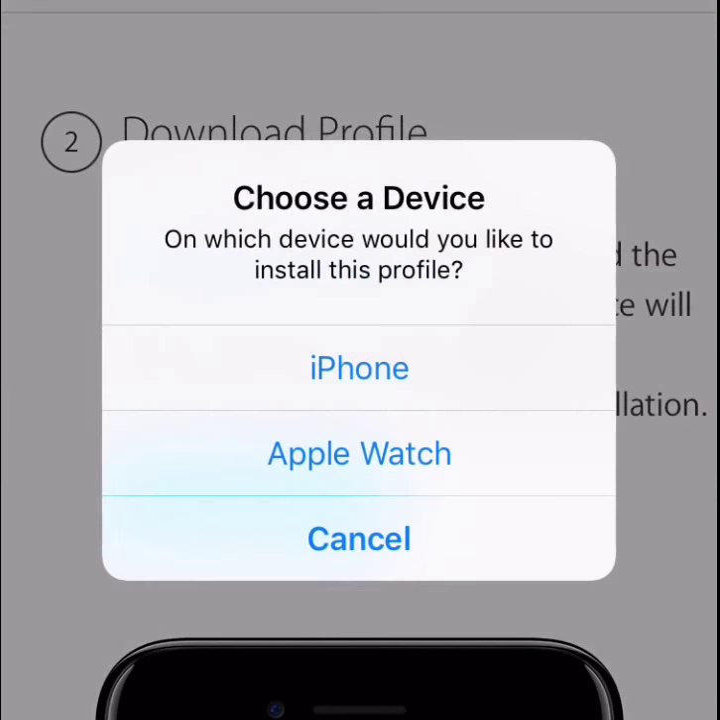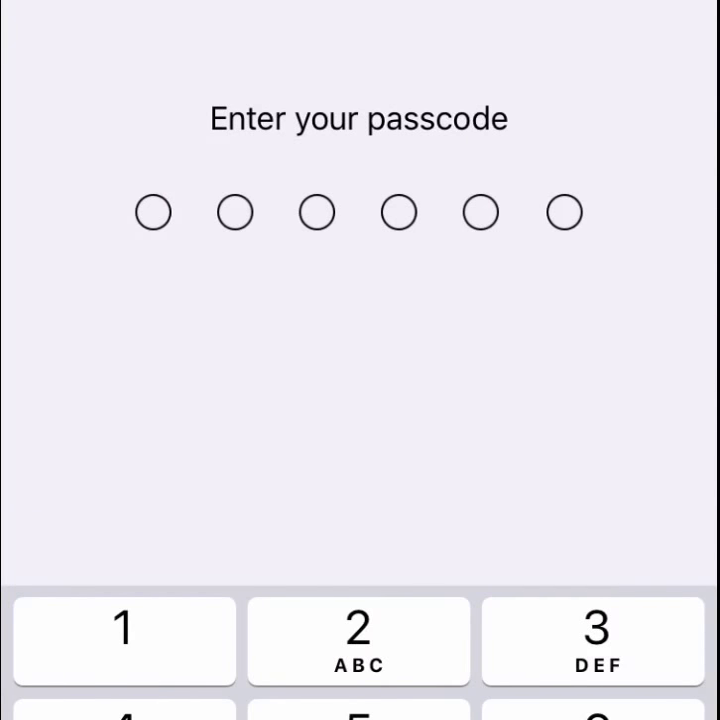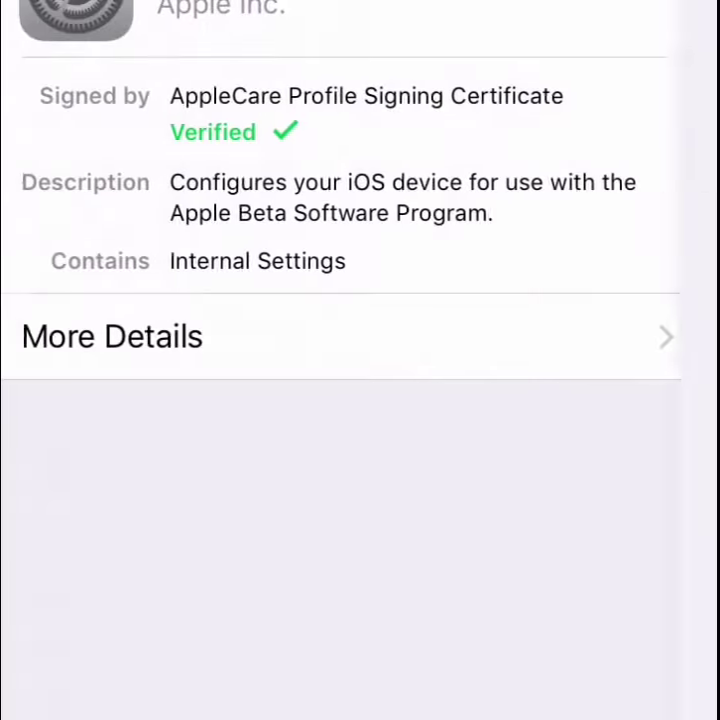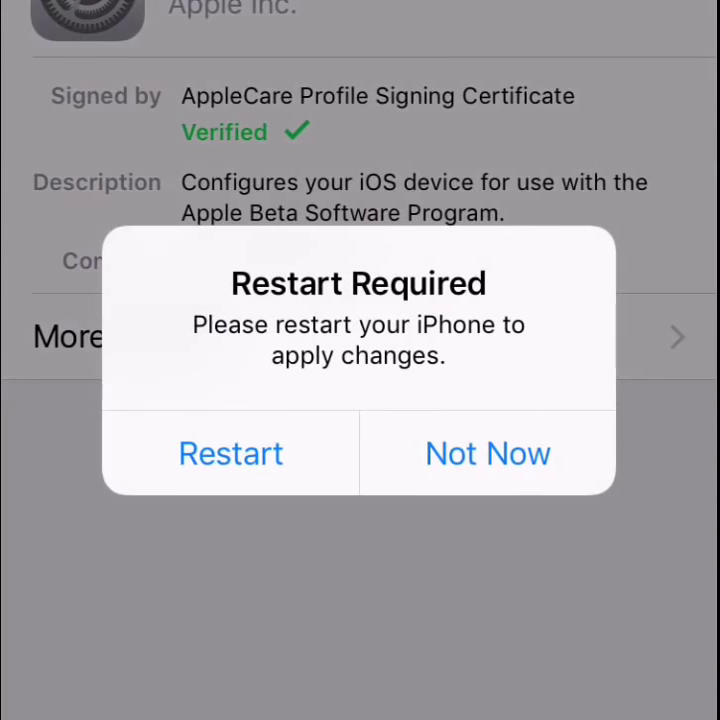And then after you do that, you want to click allow, and then click iPhone or Apple Watch, whichever one you're doing it on. And then you want to click install, and then type in your password, which mine is 00000000, and then click install. After you click install, it's going to ask you to restart your phone.